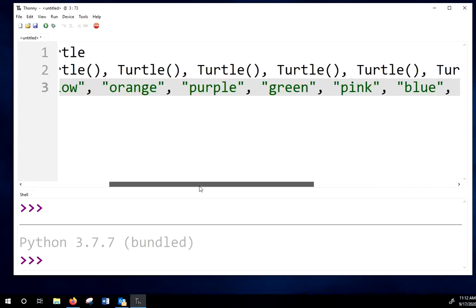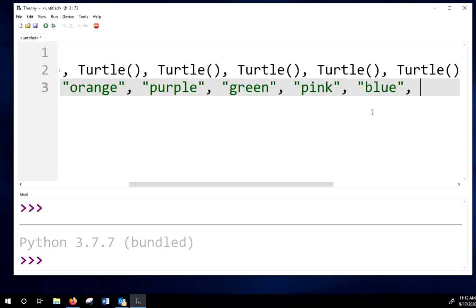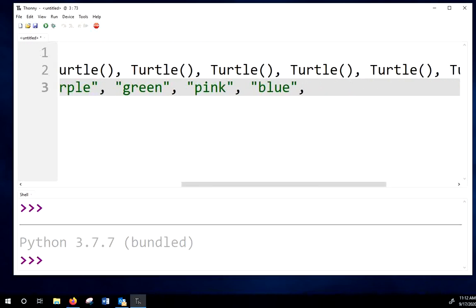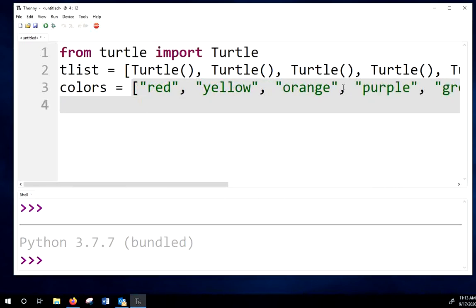How many is that? That's 1, 2, 3, 4, 5, 6, 7. And a couple more. Let me look those up as well. They do have some weird, different ones. It looks like we've done purple? Have we done? How about cyan?